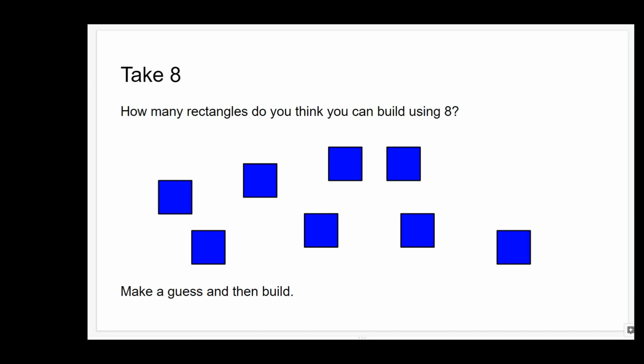Grab some more tiles. I want 8 altogether. So how many more tiles will I need to grab? I had 6. I want 8. So I need 2 more. So how many rectangles do you think you can build using 8 tiles? Make a guess first. Do you think it's 2? 0? 4? Pause the video while you think about that.